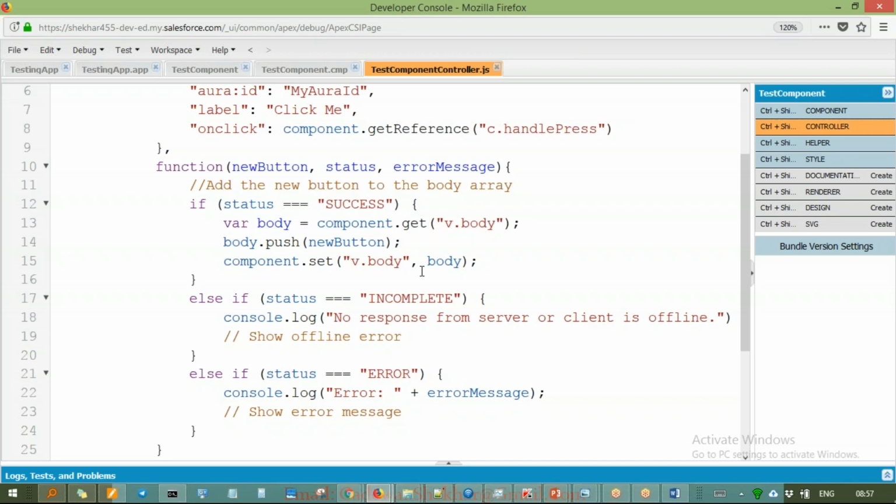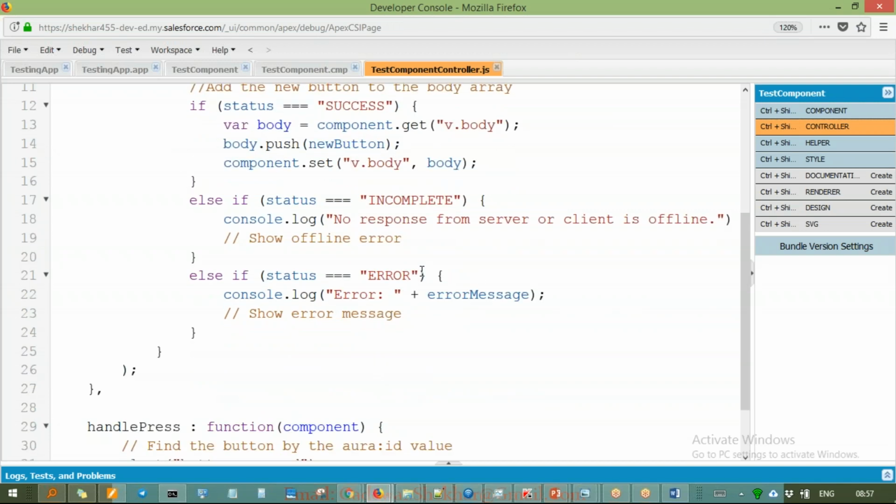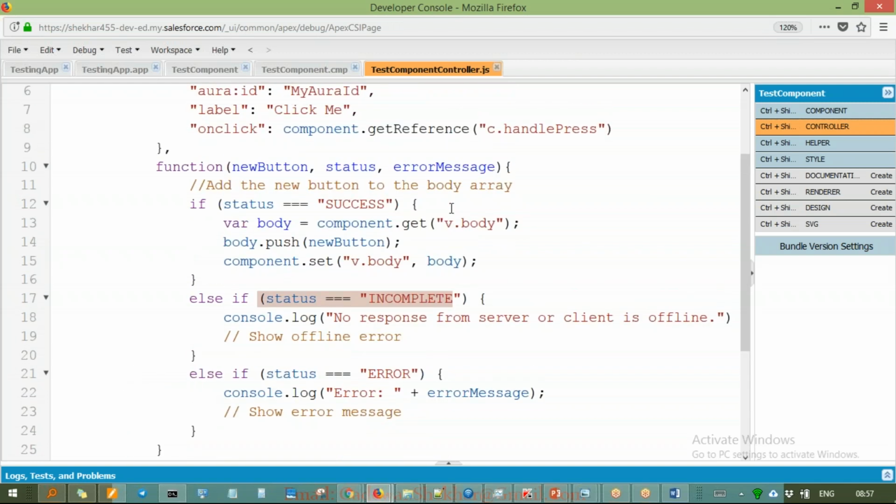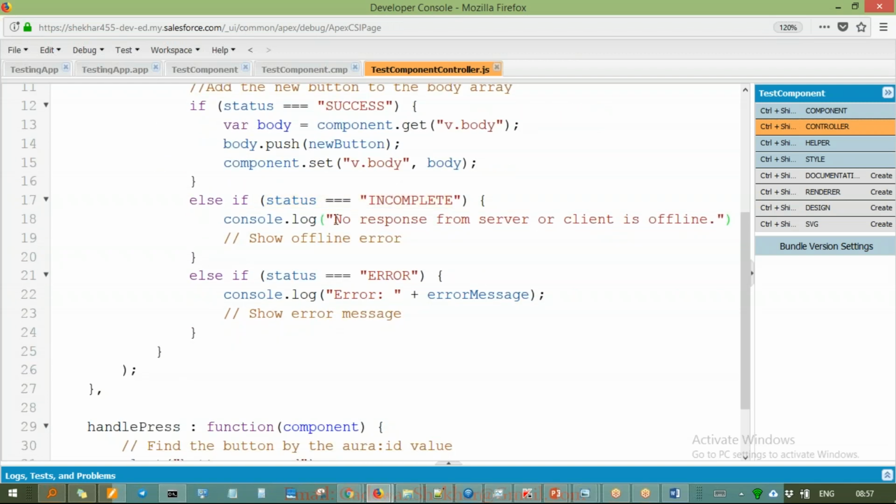Next, the dynamic button is ready. Now in this case, let's say it's not working, it's incomplete. That's because there are three types of results you are going to get. Incomplete means you are not getting a response from the server, or there is some kind of network issue. Or if you got an error, it means it worked and is complete, but with an error. So you can even show the error message.